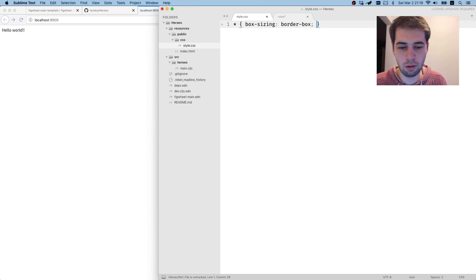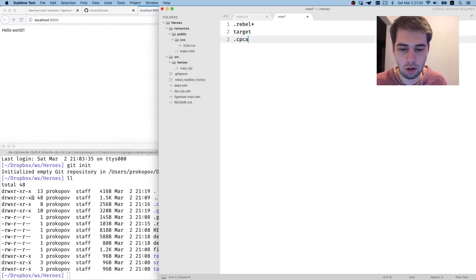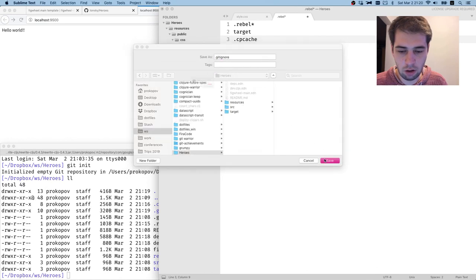If we change CSS, yeah, it changes. This change is handled by Figwheel itself. Okay. I think we have this directory, right? No, maybe not. We need cpcache. Okay, .gitignore and we save it here.